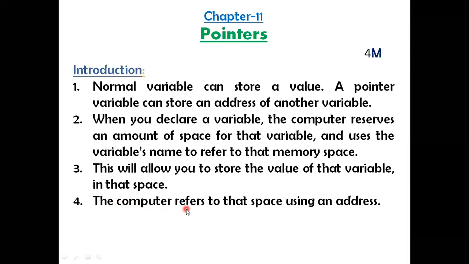The computer refers to that space using an address. The value which is given by the user will be stored in a particular location. That will be identified by the name of the variable as well as the address of that particular memory location. This is just an introduction to a pointer. The difference is a normal variable can store a value, but a pointer variable stores an address. Next, I will tell you the definition and general syntax to declare a pointer.